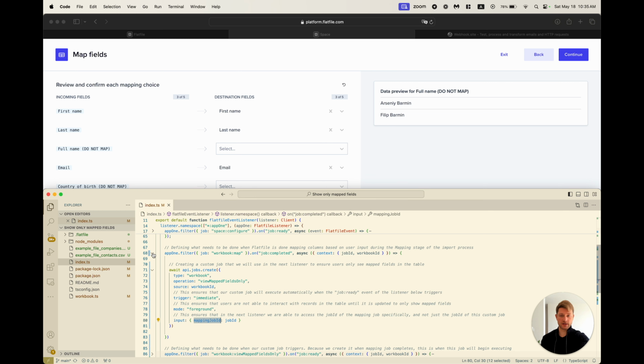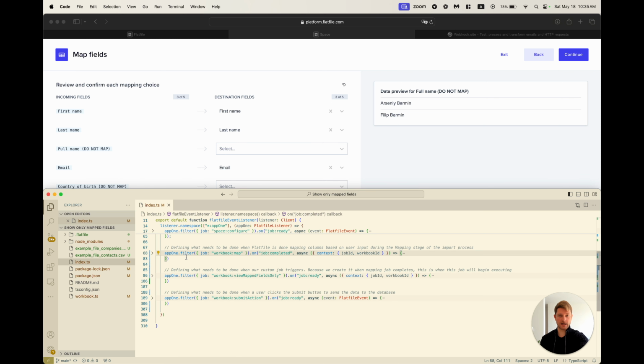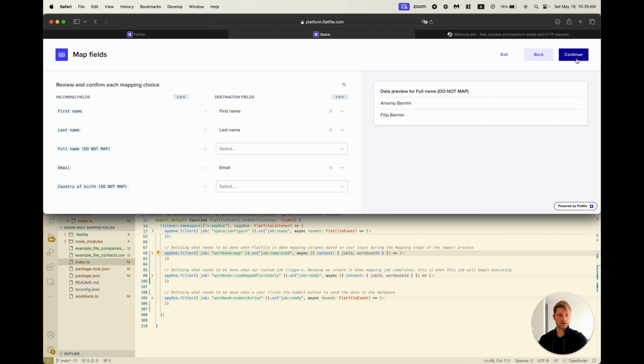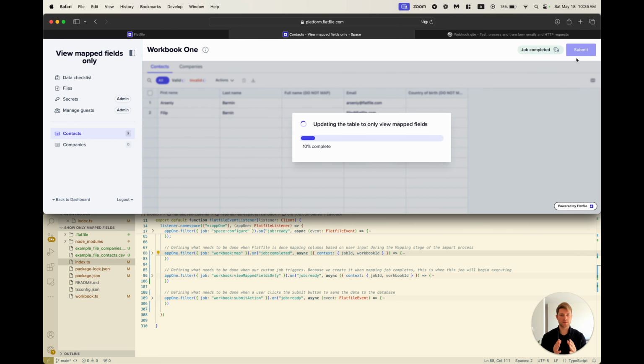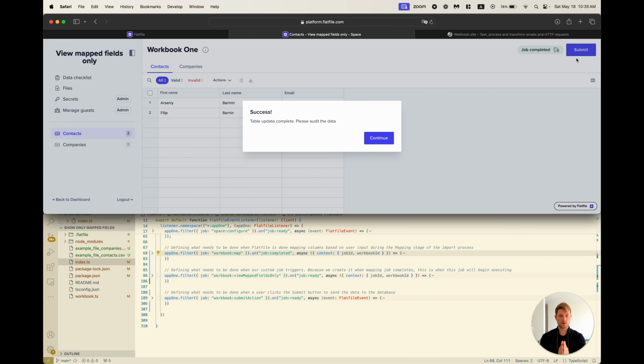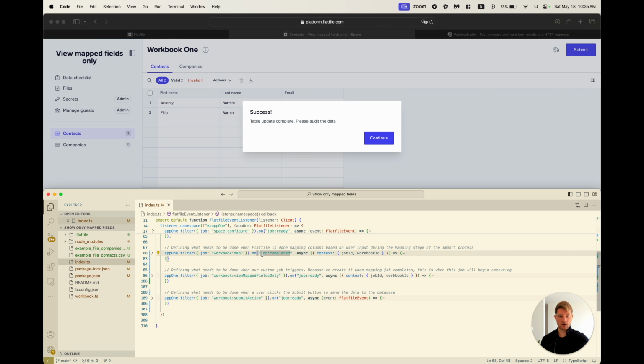So that is all that the second listener does. It creates a custom job. So when we click on this continue button, the mapping job begins, and when the mapping job completes, we get the following pop-up. As you will notice over here, I am creating it only when the job is complete. So this is how the final UI looks.